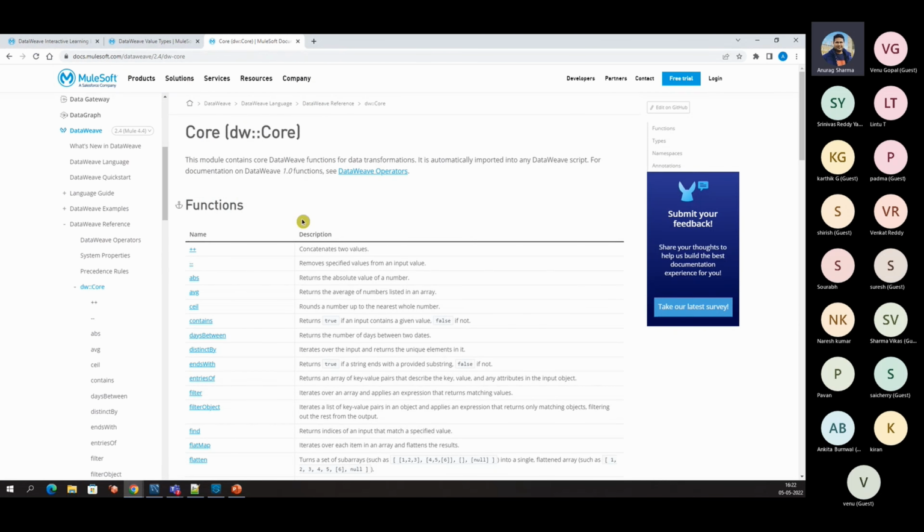So these are some modules that are already there. DW core modules. This module contains core DataWeave functions for data transformations. It is automatically imported into any DataWeave script. It is there by default. You don't need to import this. Okay, so these are the default ones.